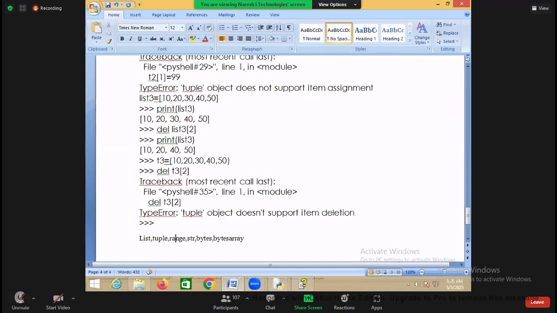The way you read the content from a list, in the same way you can read the content from a tuple, range, string, and bytes. How many ways can you read the content from a list? Using an index, you read one value. Using slicing, more than one value. You can read one value at a time using a for loop, using an iterator, and using enumerate.